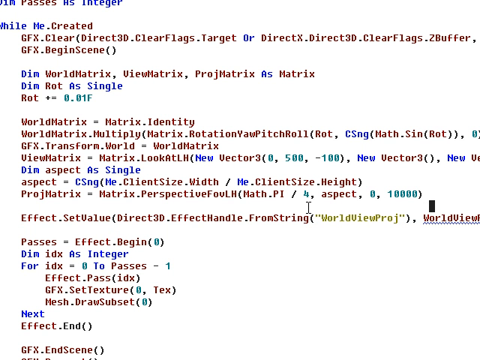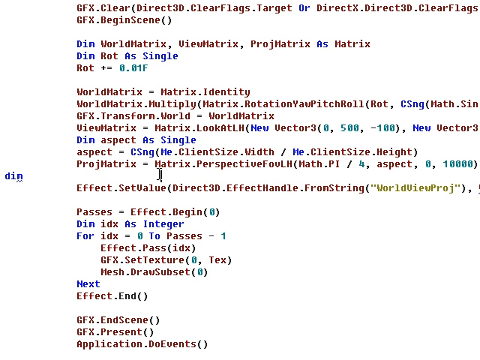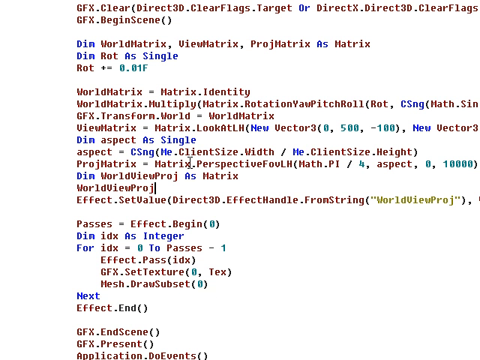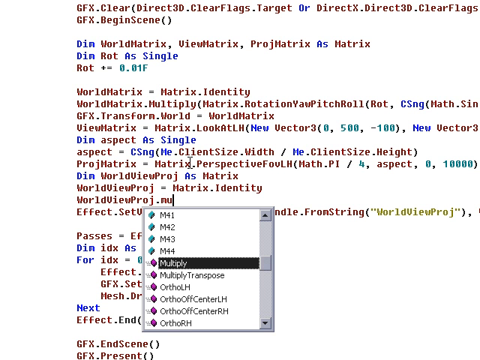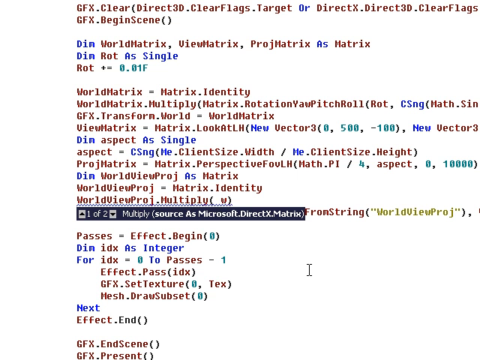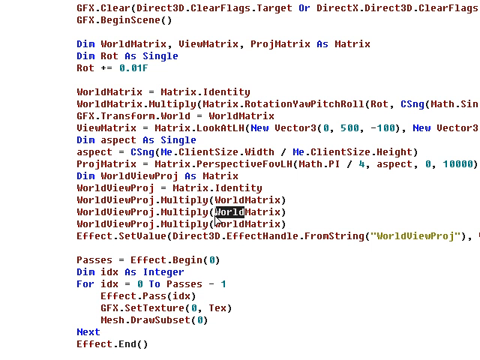We're going to need a matrix. So go back here. Dim as matrix equals matrix identity, world view matrix projection multiply by our world matrix, our world, and then our view, and then our projection. And this will create our world view projection. We're multiplying our world view and then projection, and that is going to be set.